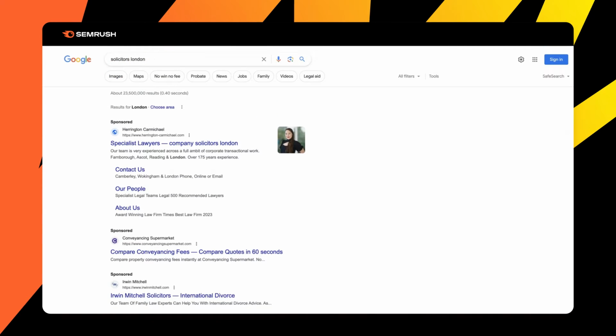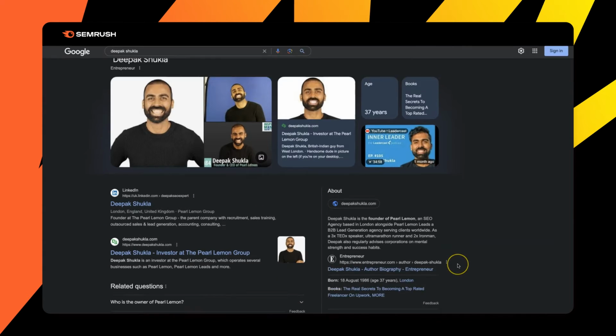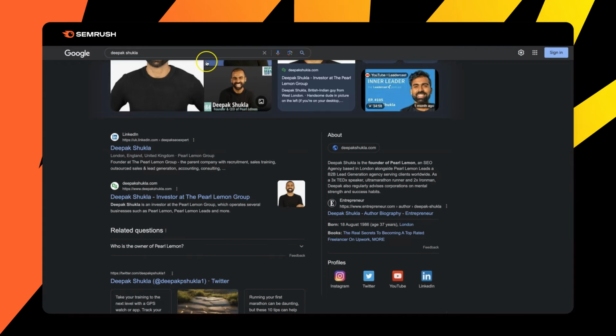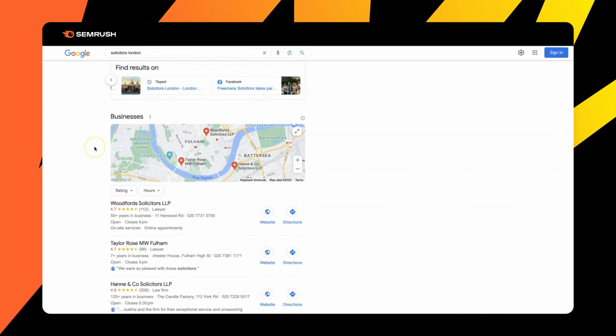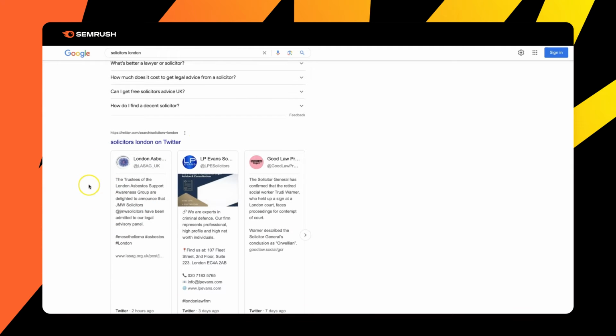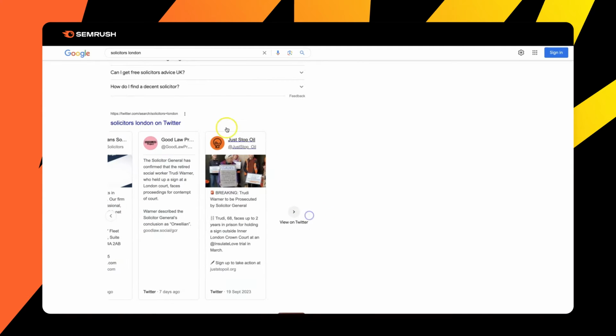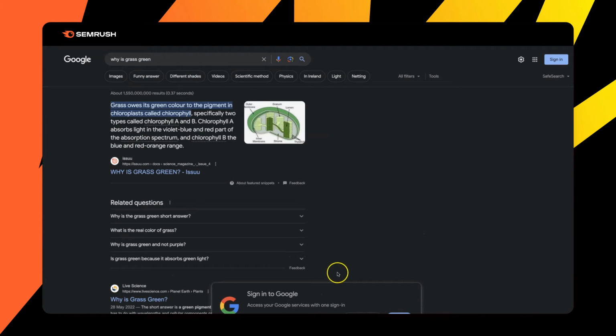Then you've also got a knowledge panel. So I've just searched my name, and you can see I've got a knowledge panel currently that appears here at the top and then here on the right-hand side. And then in another example, why is grass green? You can see that here comes up a featured snippet itself. So we've got a local pack here. We've got related questions here. We've got a Twitter carousel here. By carousel, as you can see, there's this. And then you've got, of course, the actual featured snippet here.